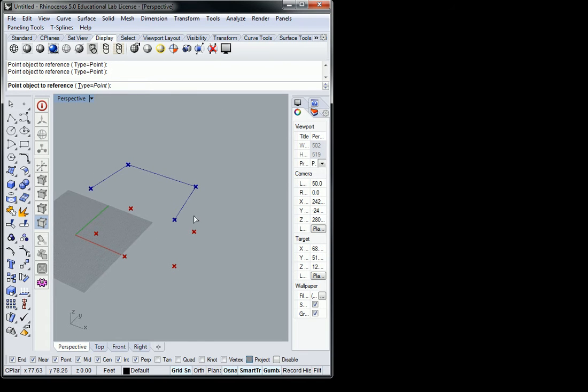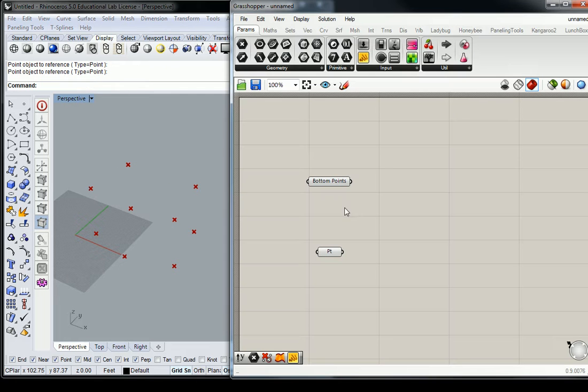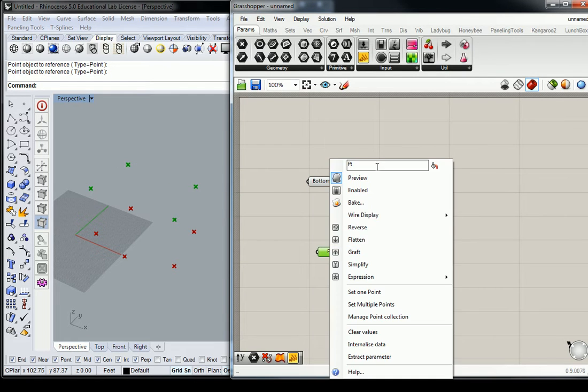And pay attention to the order that it goes in here. It should be in the order in which they were created. But what you need is for it to actually go around the profile of this here. So these are my top points.